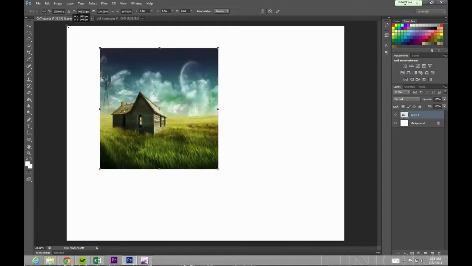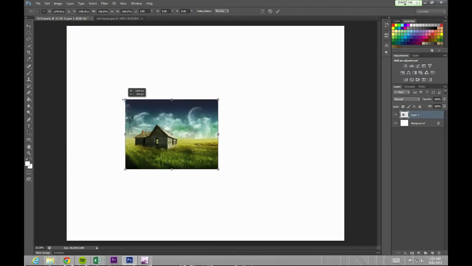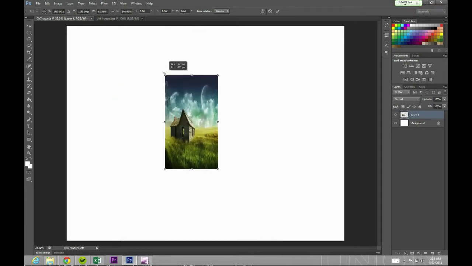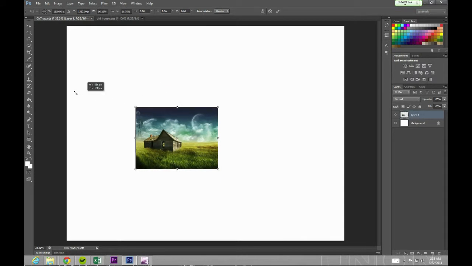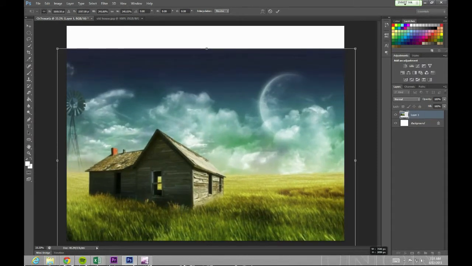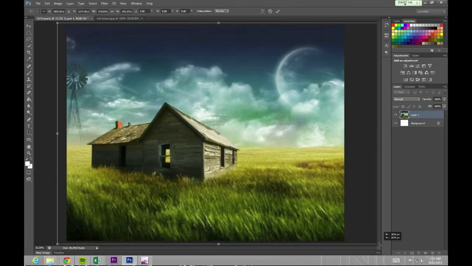and now I can stretch it out. If you hold down shift, it keeps the picture proportionate. If I let go of shift, now I can shrink it and make it squished and so on. I like to keep the shift on so it doesn't distort the picture. And then I just drag it so that it's big enough to fit the entire area.